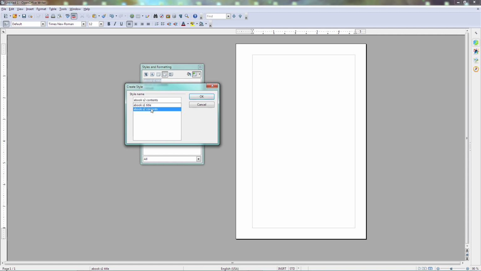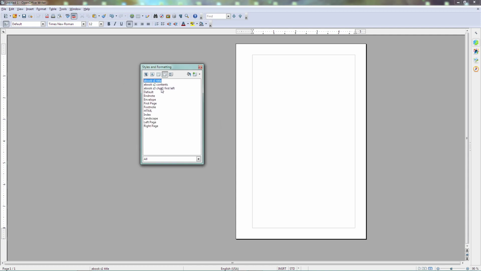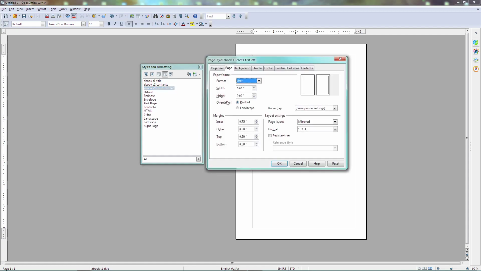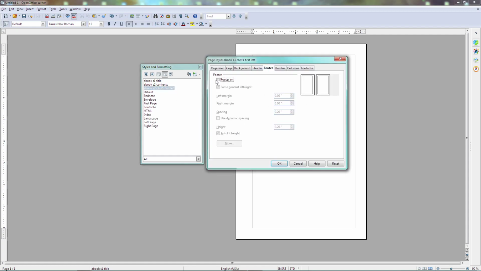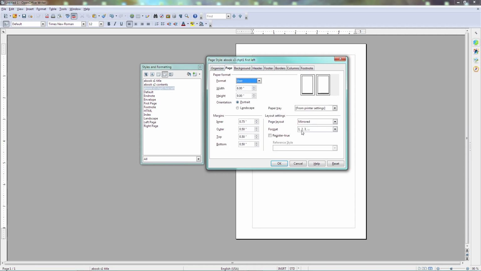And what we're going to make is section 3, and this is where we start our chapters. So we can do chapter 1, the first page, and if it's on the left side, we call it left. And so this one here, let's modify this to have a footer. So we need a footer on our first page. And just regular numbering is fine. Everything on that one looks good. So let's say OK.